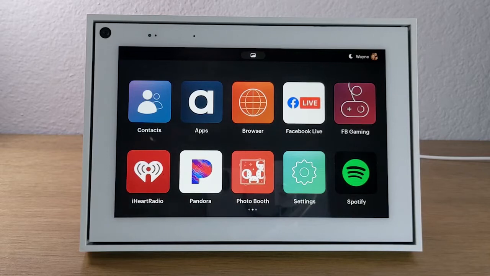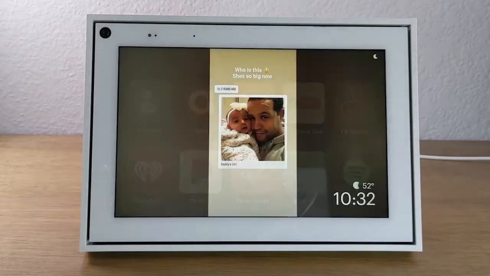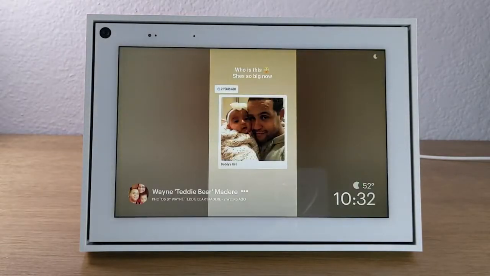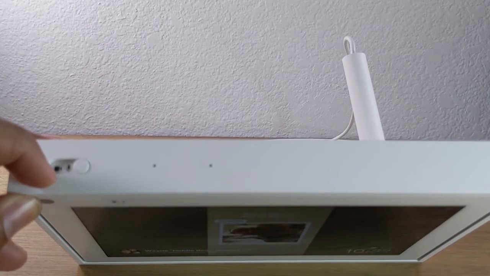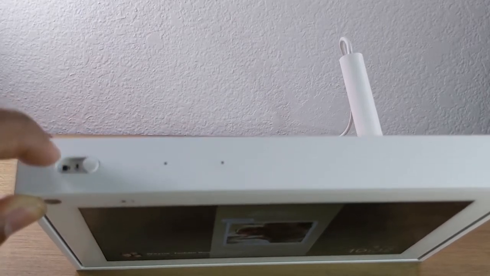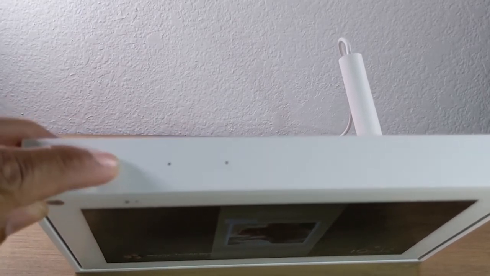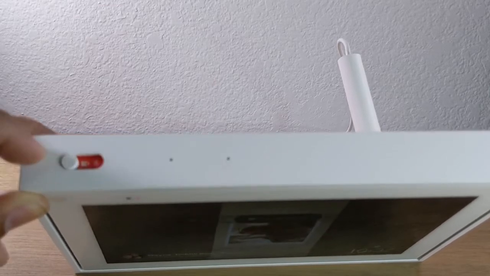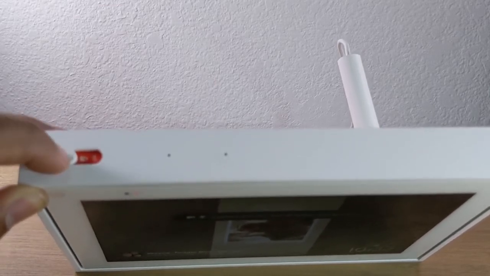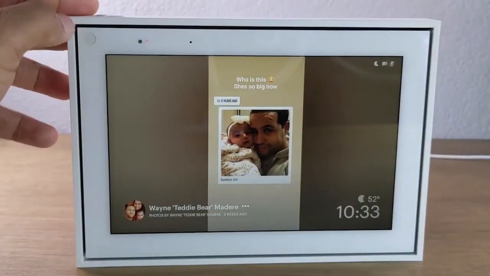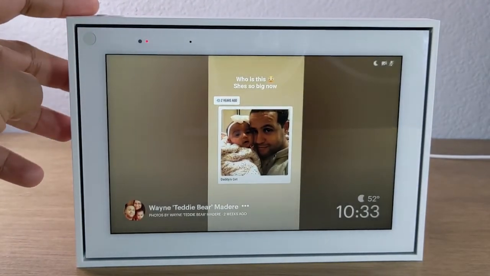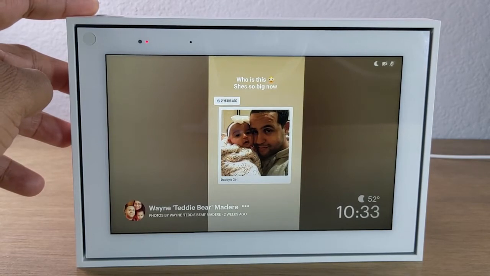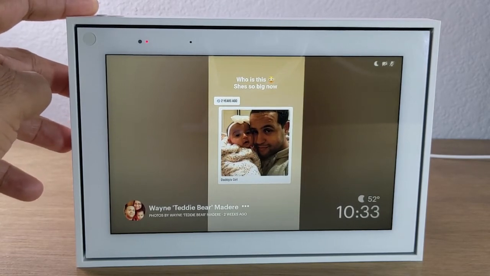Today we're going to do just a beginner's walkthrough of how to use the portal by Facebook. Starting with the buttons, at the very top of the portal, you will have a button here. This is your privacy button where you can completely turn off the camera and the microphone. On the front here, you've got your camera, which you would use if you wanted to video chat with someone or Facebook Messenger someone.